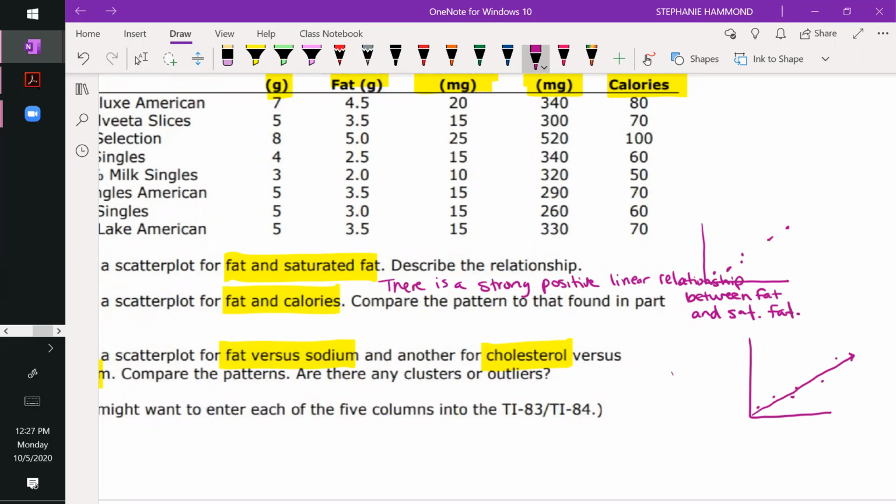So I would say there is a strong, positive, linear relationship between, what was this, fat and calories. Fat and calories in different kinds of cheeses, I guess we're looking at here. I should probably say that too.